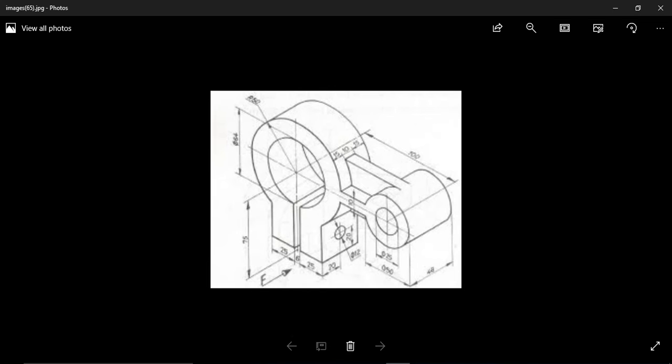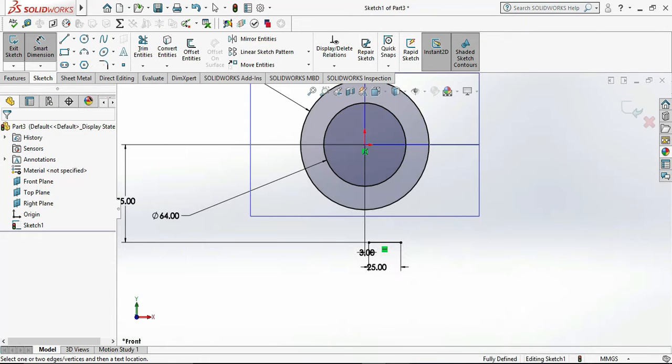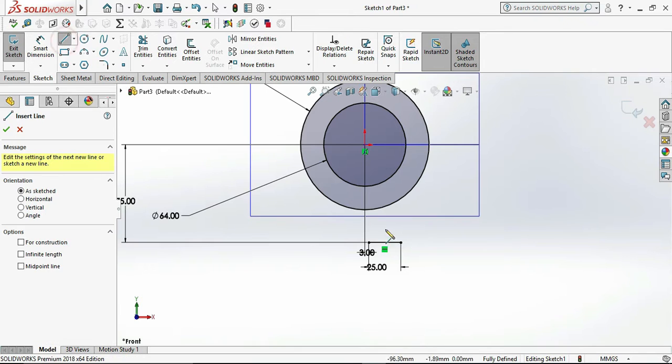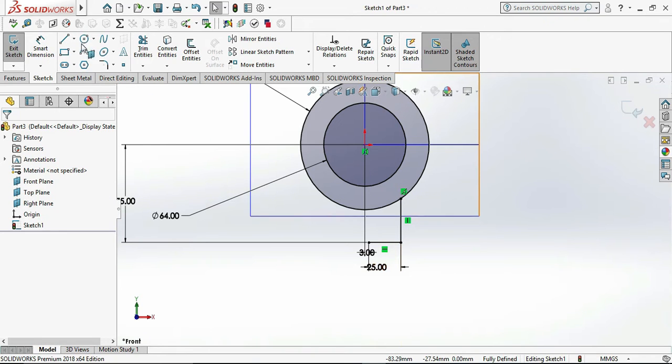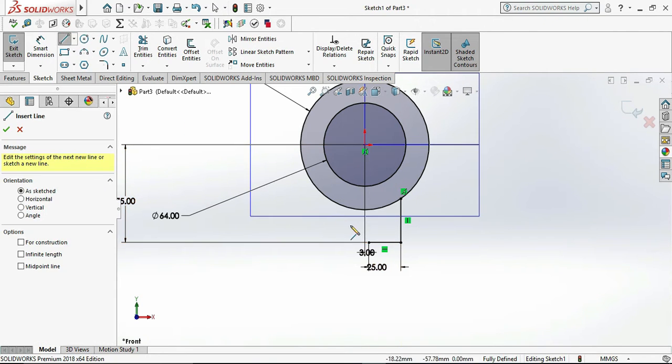Now choose the line command and extend the line from the end point up to the circle, but it needs to be vertical. Then again choose the line command and extend another line to the circle.